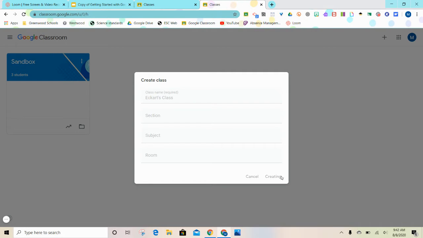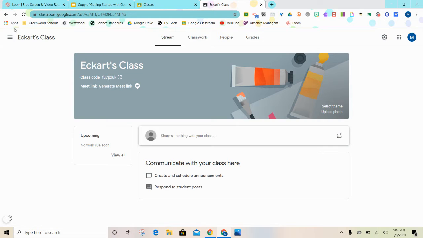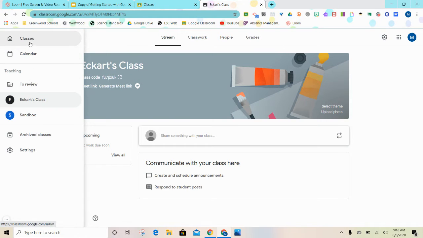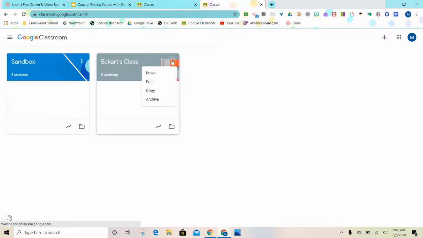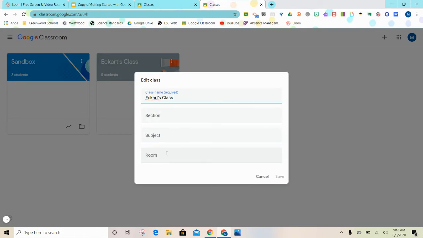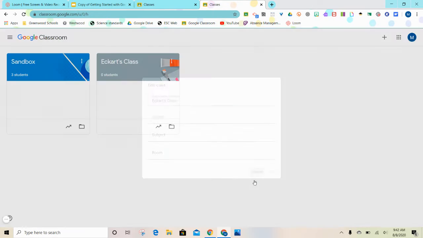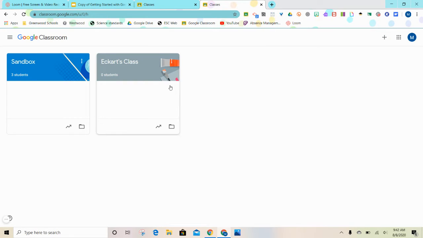Once it's created, it's going to give it a card. I'm going to navigate back here for just a minute. So now I have this card. I can drag and drop these in any order I want. So if you have 5 sections of Algebra 1, you could organize these by your first period, second period, and so on. Here on this home screen, I've got several options. This is where I can go in and edit all that information that I left off if ever you want to. You can also do that from inside Google Classroom.